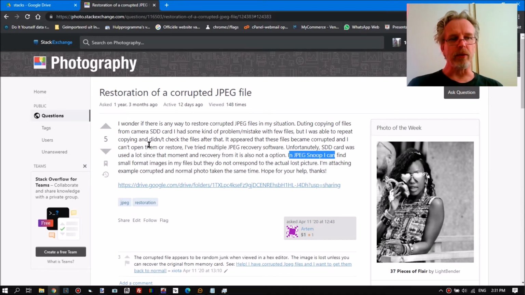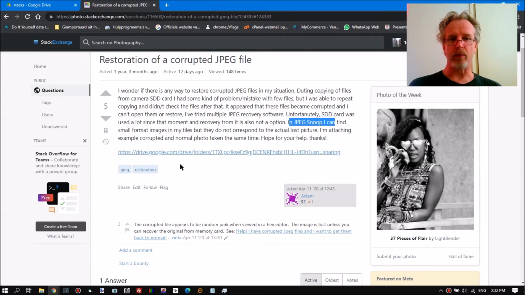And it can also be used to scan for embedded JPEGs, which he tried to do. But he found the image files inside the corrupt files did not correspond to the actual lost picture. And so he has uploaded a corrupt file and a reference file shot with the same camera to Google Drive.